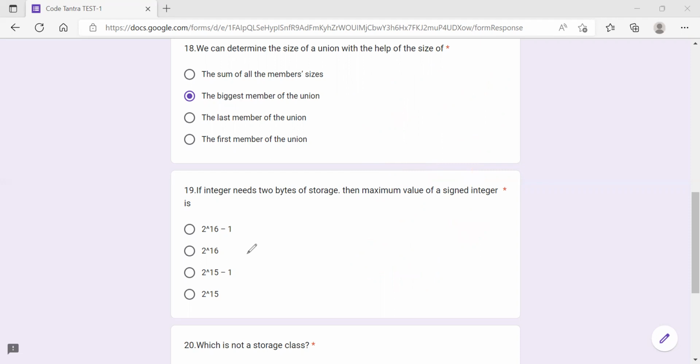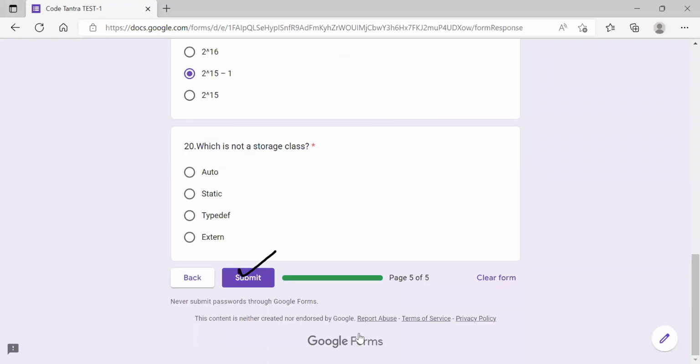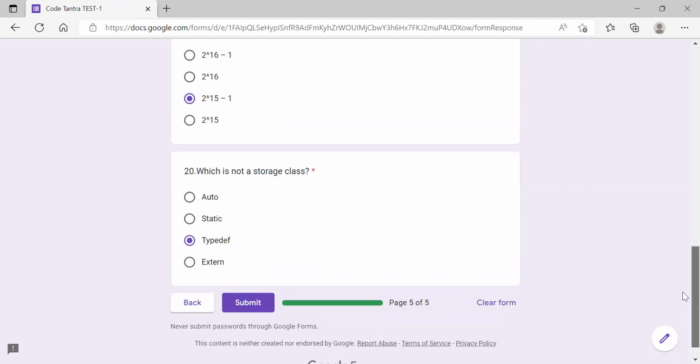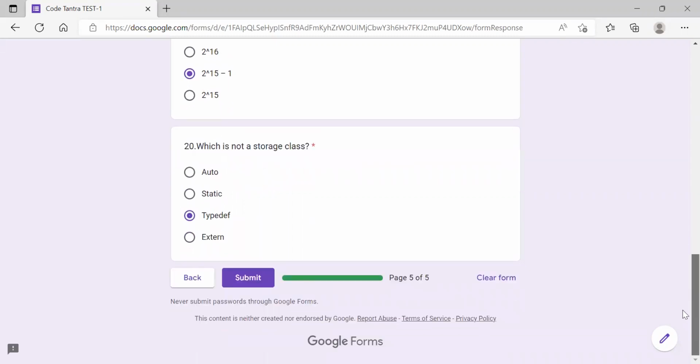Next one, if integer needs 2 bytes of storage, the maximum value of signed integer is 2 power 15 minus 1. The answer is 2 power 15 minus 1. Last question, which is not a storage class? Auto is a storage class, static is a storage class, external is a storage class, but typedef is not a storage class. Okay, I hope this is clear for everyone.